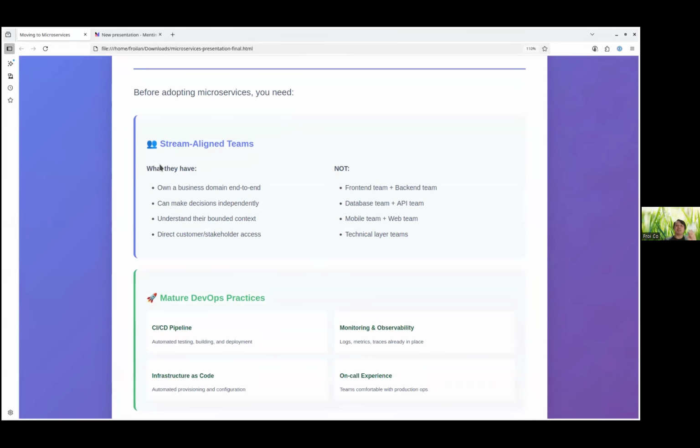So ideally, you have stream aligned teams already. Another word for this is product teams or domain teams, right? They own the business domain end to end, so they can make decisions by themselves. And they have a good understanding of the bounded context. They know their scope. Whenever a certain feature is asked, they know if it's on their module or not. They have direct access to stakeholders. That just doubles down to being able to make decisions independently.